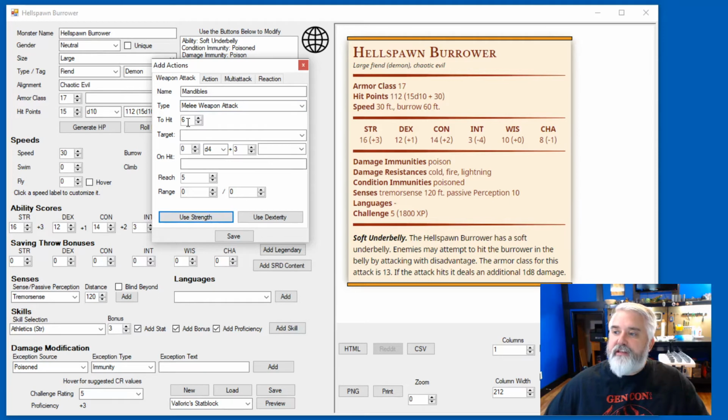So as you see, I hit that button and immediately the to hit fills in with +6. Well, where does it get the +6? That comes from, again, our proficiency bonus, which is +3, and our strength, which is +3. From a strength of 16, so 3 + 3 is 6. The target for this attack will be one creature.